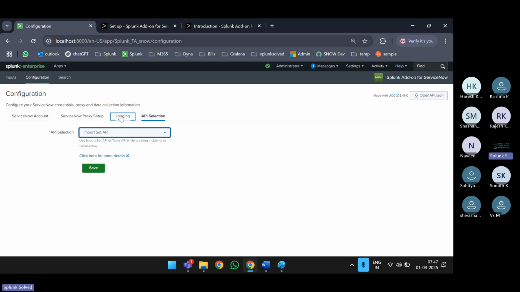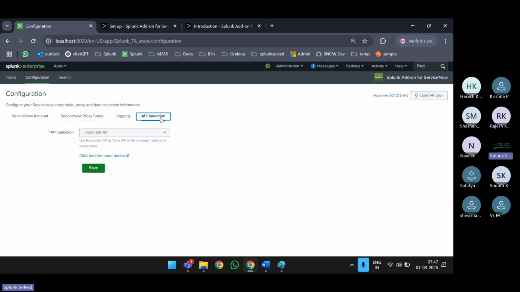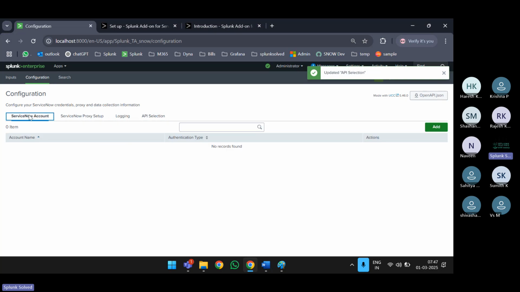Okay. I have not changed anything in the logging. I have not added anything here because my search head has internet access. I am only changing this particular option here and saving. We are yet to add an account. So in the ServiceNow account, as I said, you need to get the username and password from the ServiceNow team. The team will give you the required username and password.